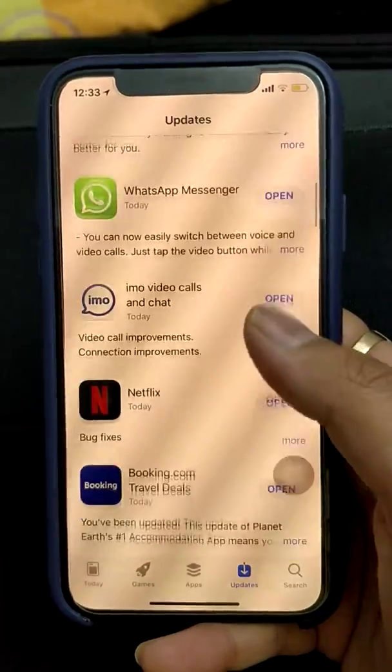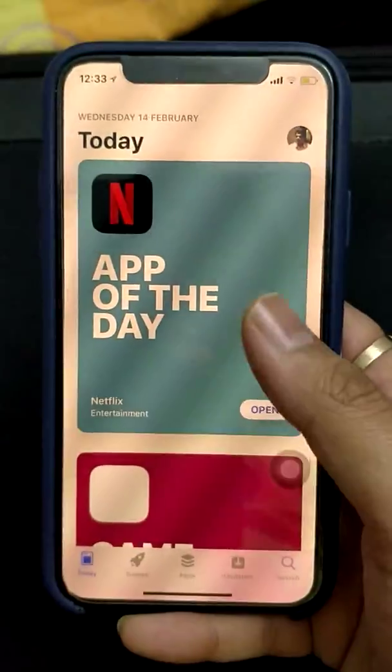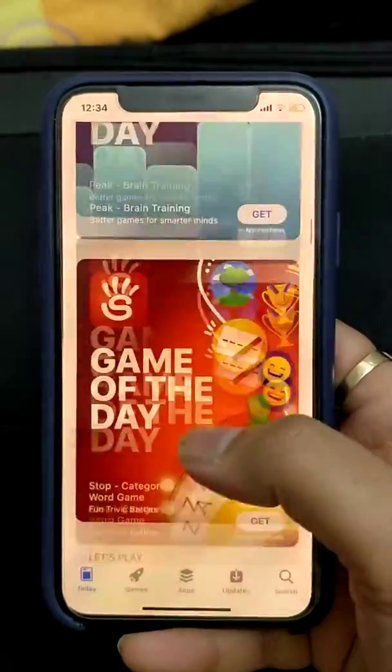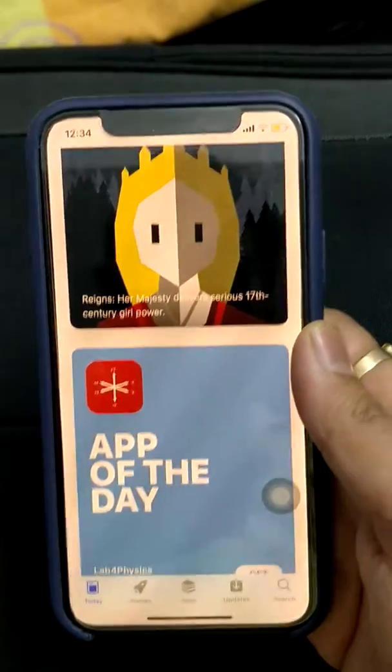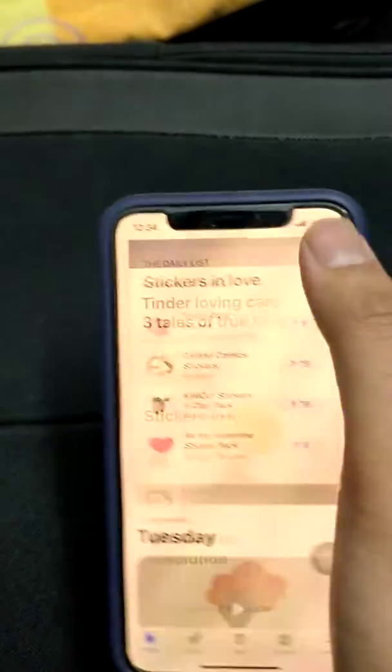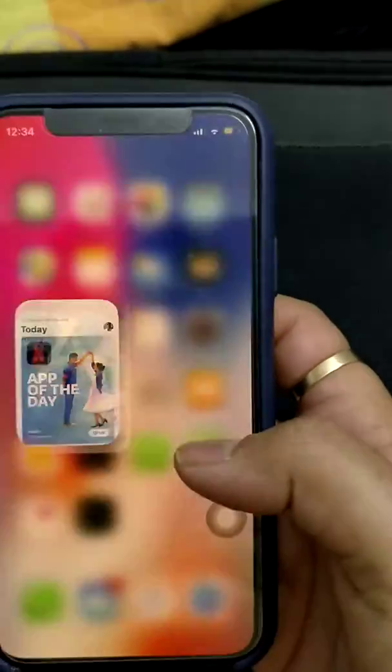Now in the App Store, let's say you are going down, you're going down, you scroll right down, and if you want to go up again, what do you do? In this case, just touch anywhere on the screen on the top, and you can go up.